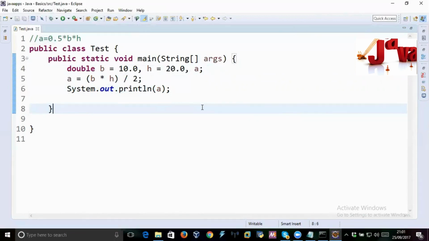Nothing to worry. Now we are moving to the next logic. Now we are done with the area of a triangle. Now the area of a circle. A equal to 3.14 into r into r. This is how you have to implement the logic.